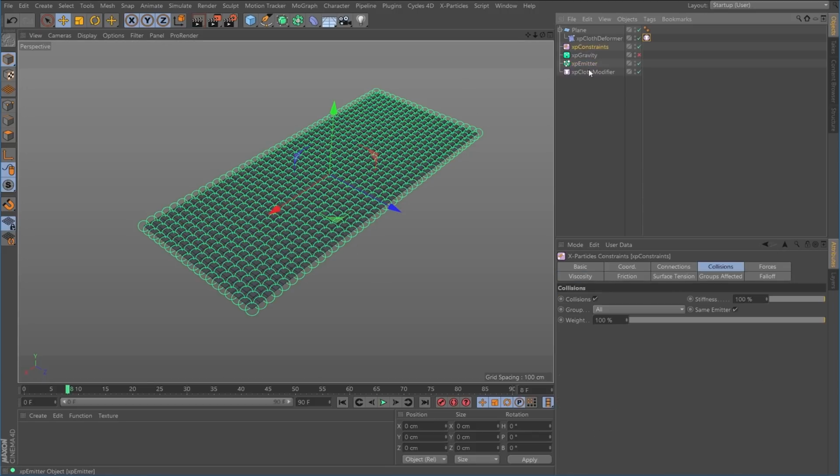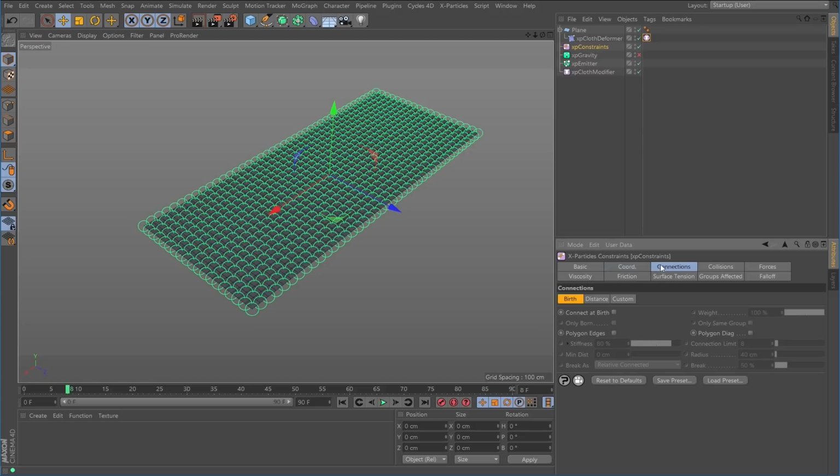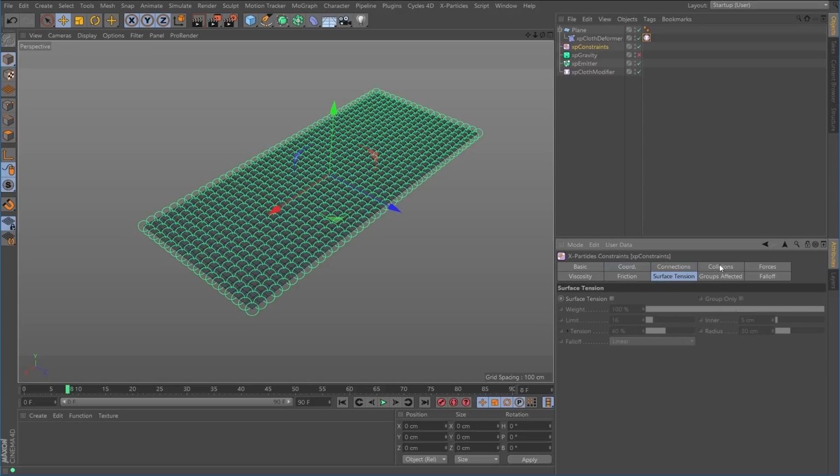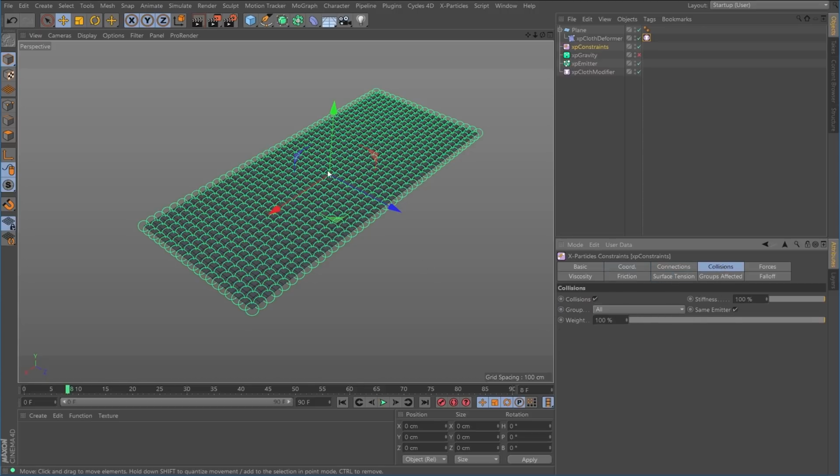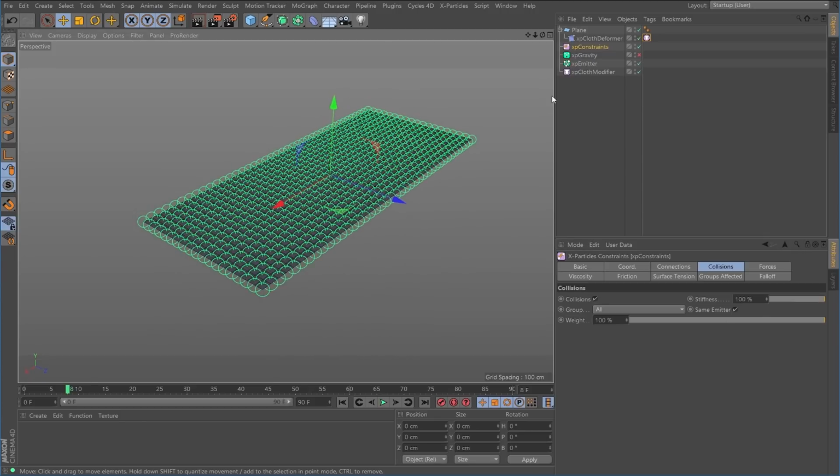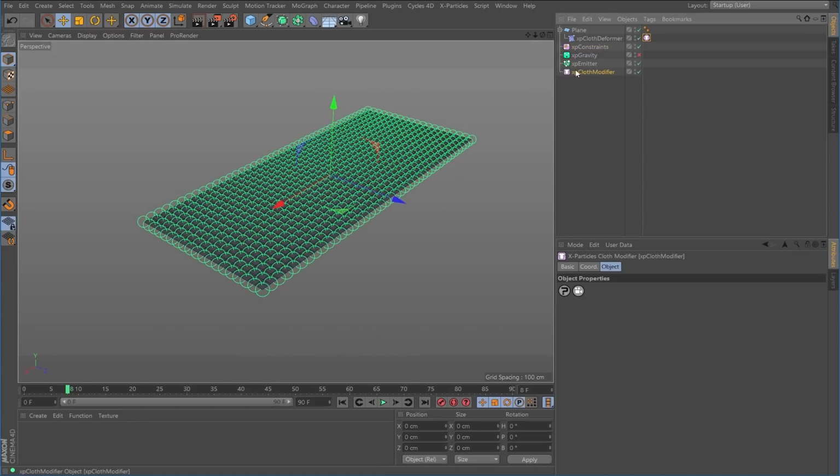On the constraints object, everything is off apart from the collisions. This will stop the cloth from intersecting itself as it wafts and bends around the place. That's what the constraints are doing. And the cloth modifier doesn't have any settings, but this is the engine. This is what you need in your scene for it to work. Good.